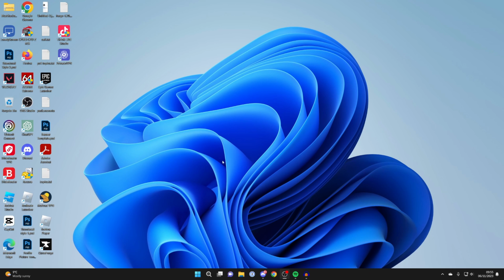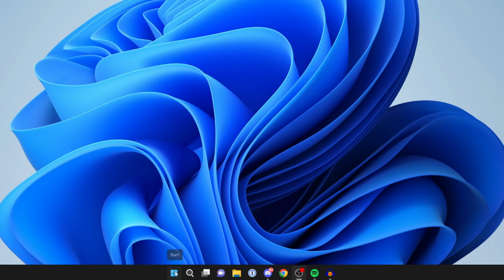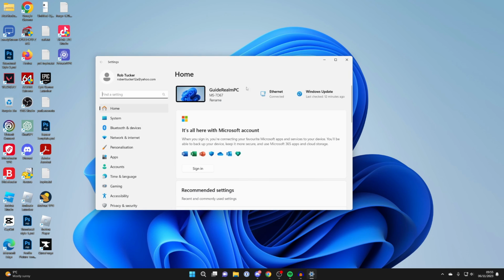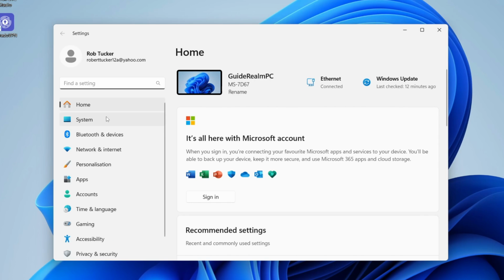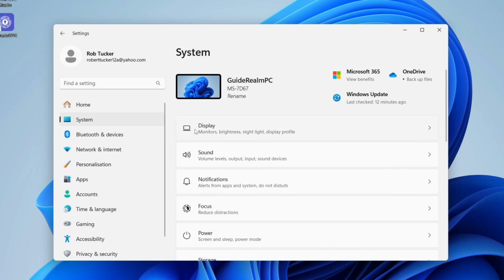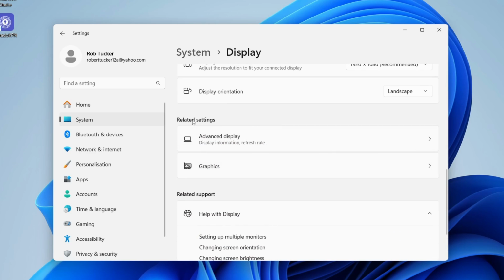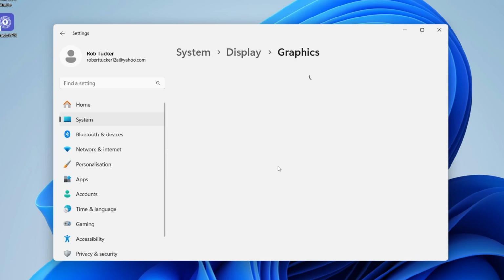So all you need to do is come to the bottom of your computer, click on the Windows Start button and open your settings or search for them if you can't see them. In here, then head over to the left and go and press on System. Next, click on Display and then you want to scroll down to the bottom until you see Related Settings and go and press on Graphics.